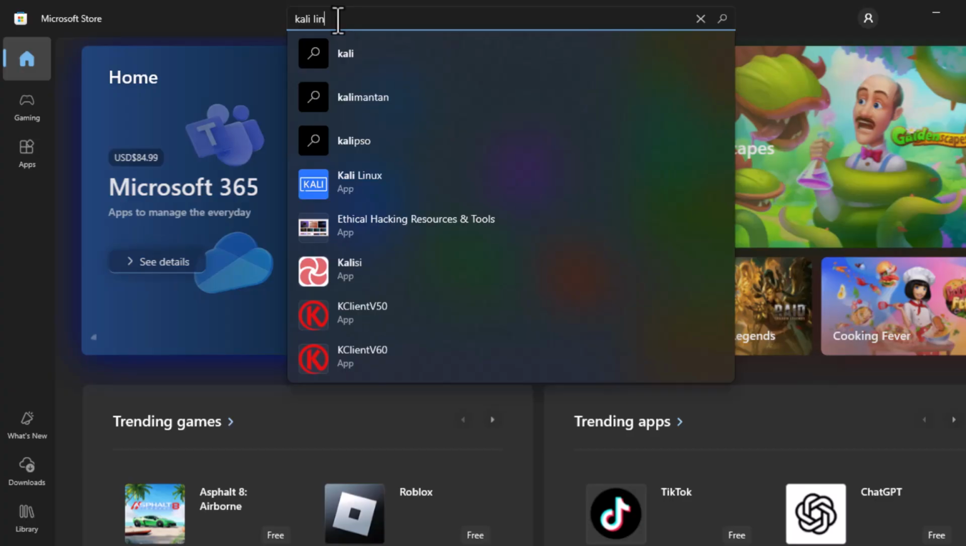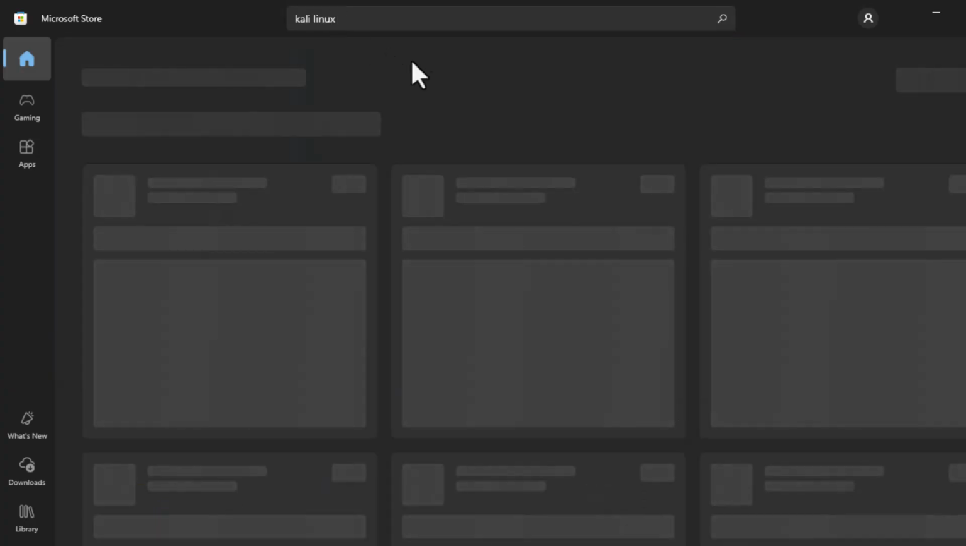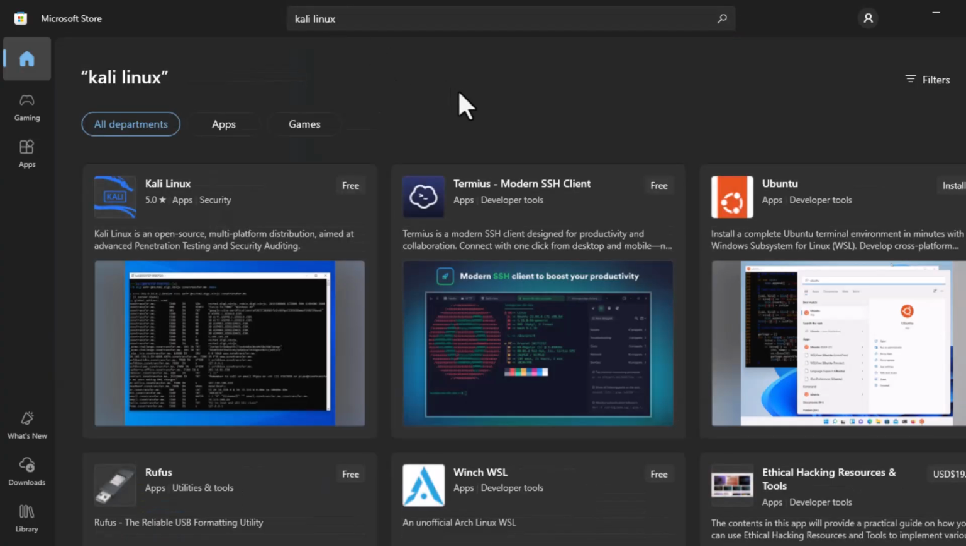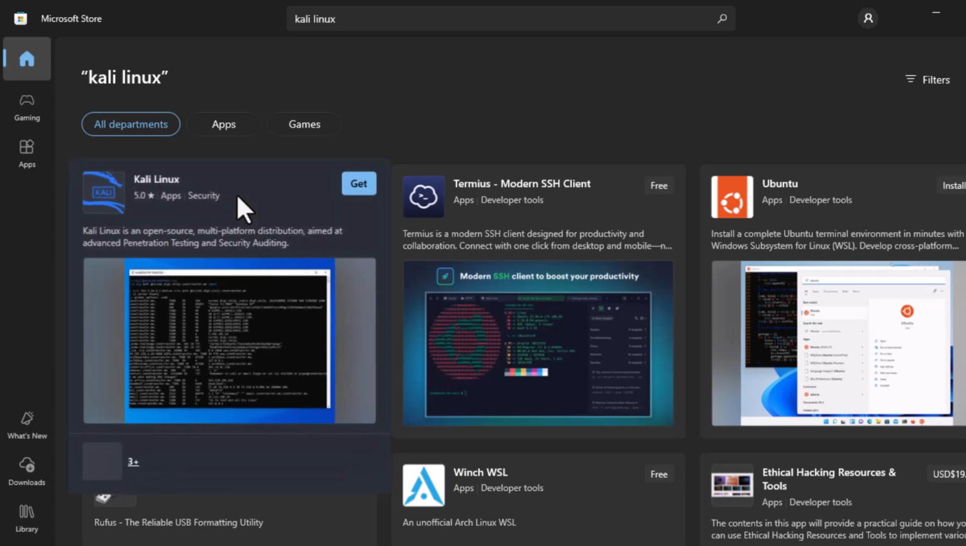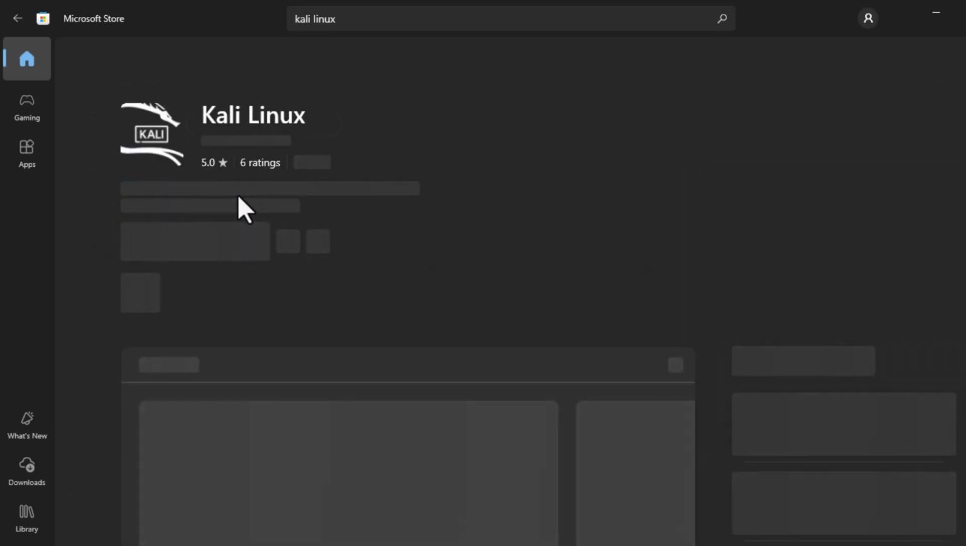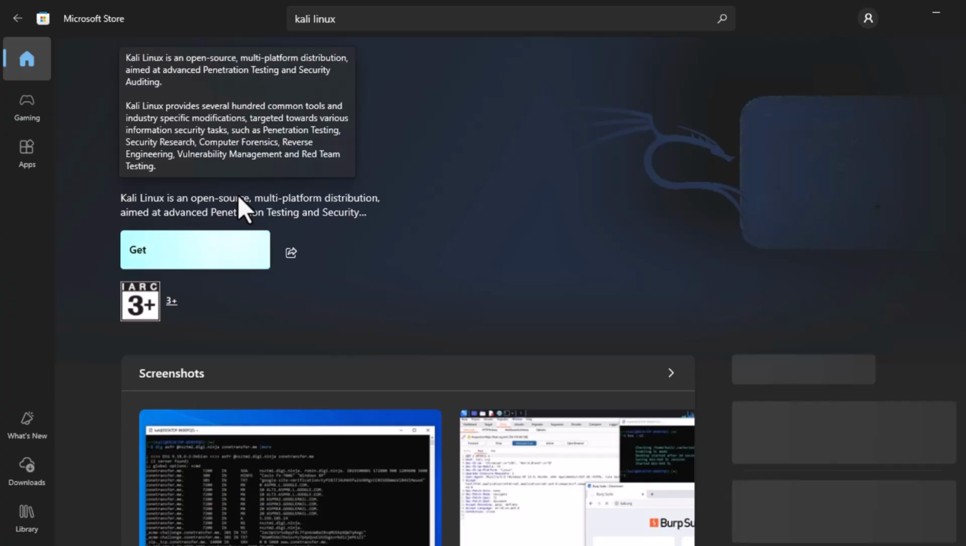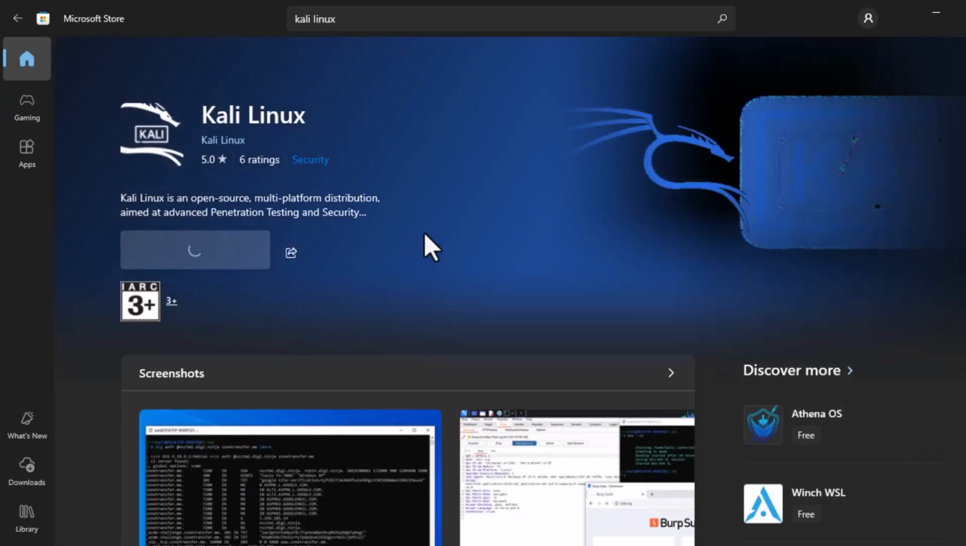I'm now going to show you how you can install Kali Linux using the Microsoft Store. You simply open Microsoft Store and run a search for Kali Linux. In the returned results, select the Kali Linux option that you see, and then click on the Get button. It will download the needed operating system files and install them for you, and it will display a prompt asking you to set up a username and a password.